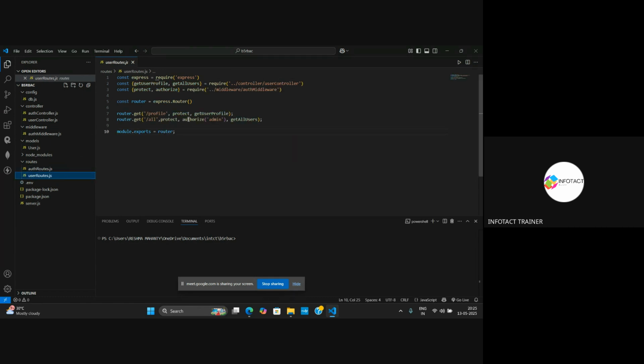And then these are the routes for user details, where it is passing the protect method and then get user profile. So what did we have inside our protect method? Can anyone tell? Ma'am, it protects our password. Not exactly.